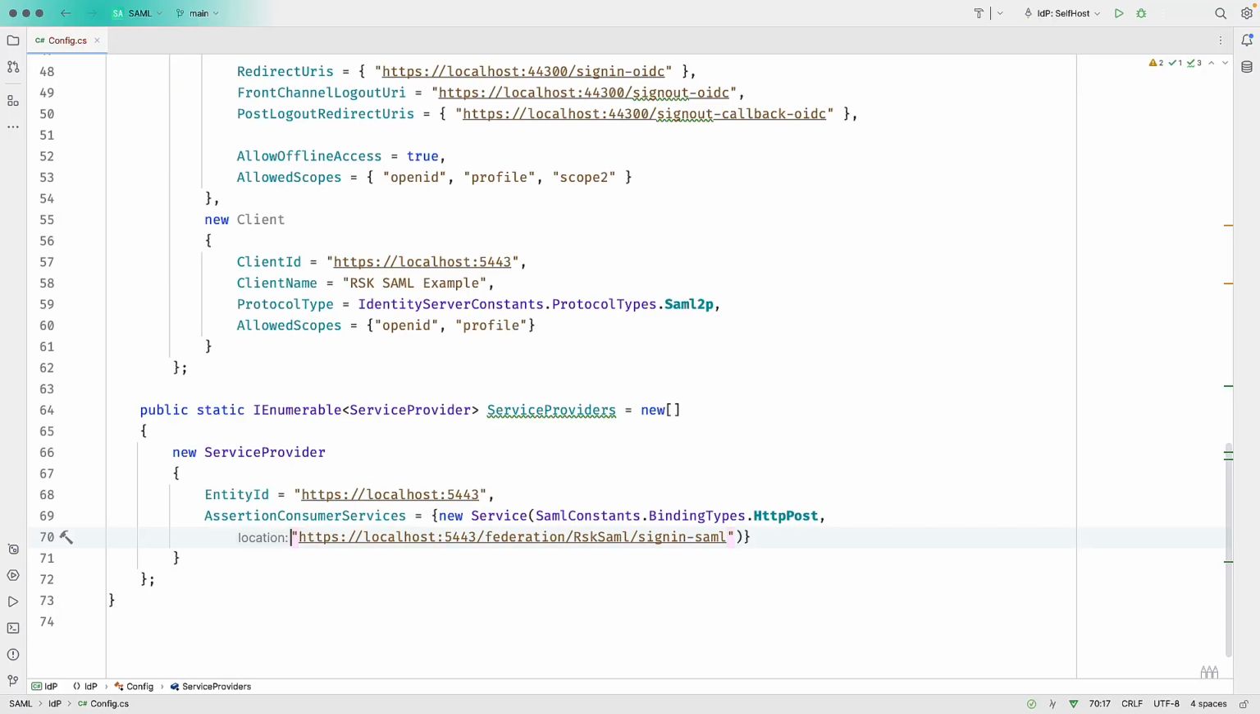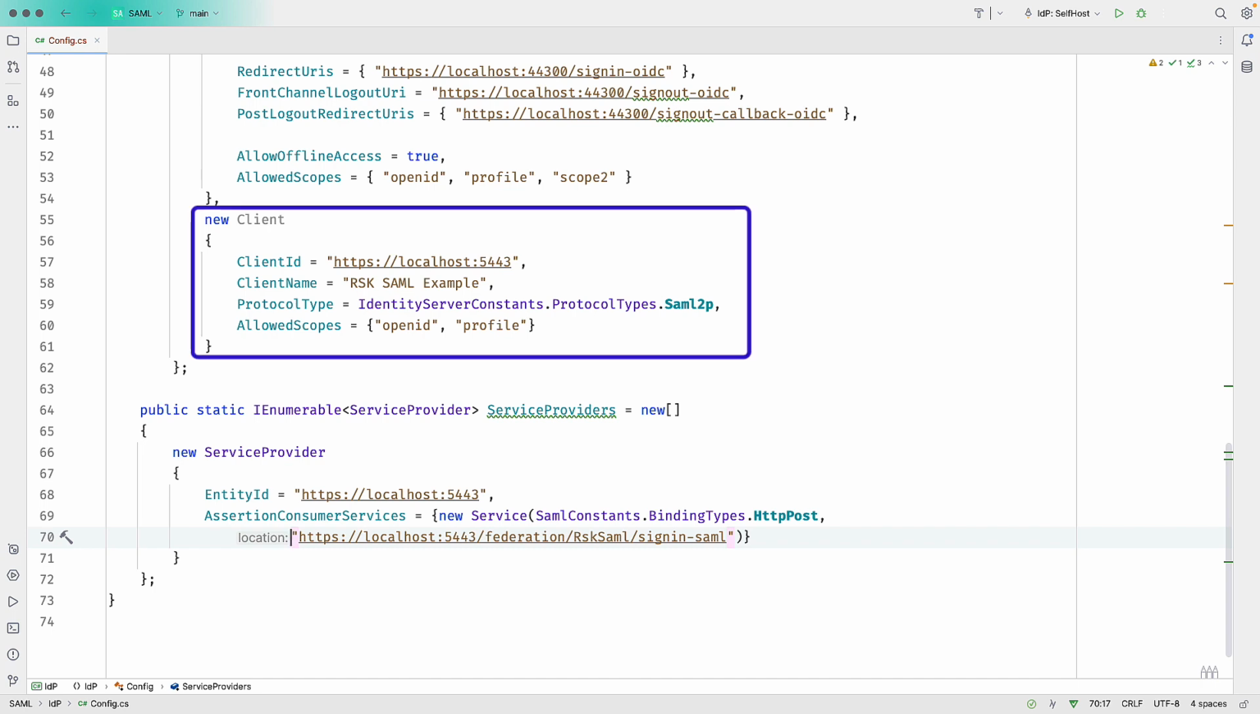So this is the code running the IDP, the SAML identity provider. Now, there are other talks on this channel on setting up an IDP. So if you want full details, you can see those videos. The important point here is that we've added a client with a client ID, and that client ID is the address of our client. And that's running on localhost port 5443.